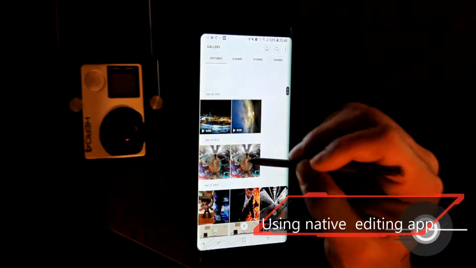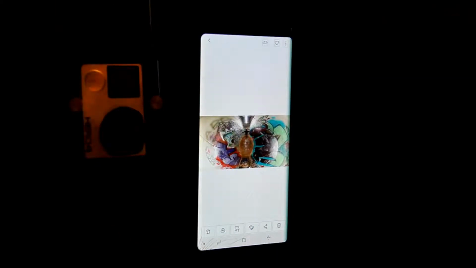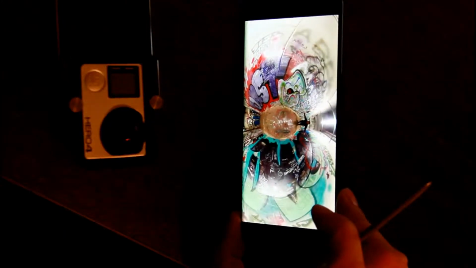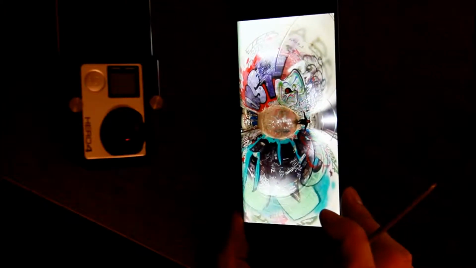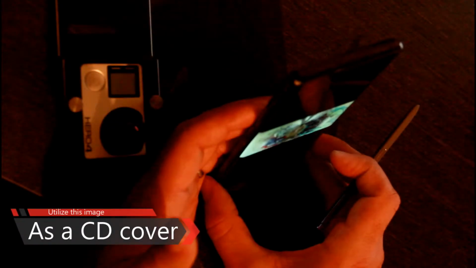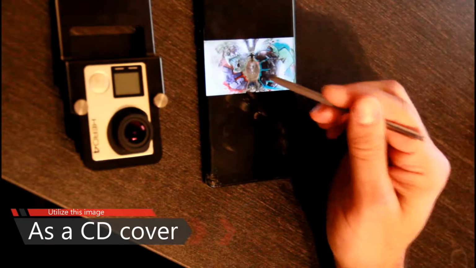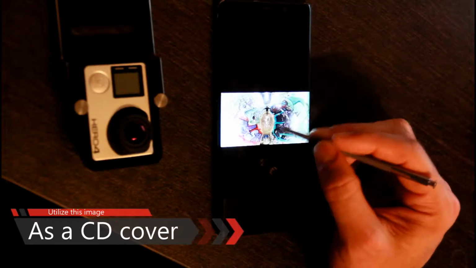Here's the original image. As you can see, it's shot in a wide angle. As you can see, this is a full 16:9 aspect ratio image. What I want to do is turn it to a square, 1440 by 1440 or 3000 by 3000. In this case, I want to utilize this as a CD cover.